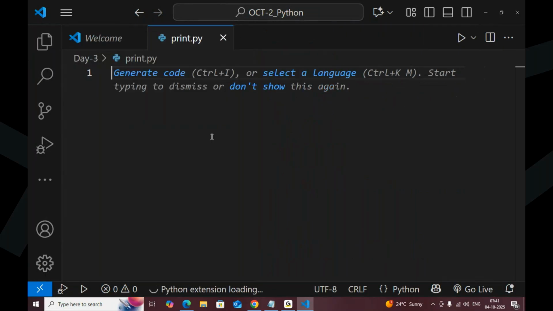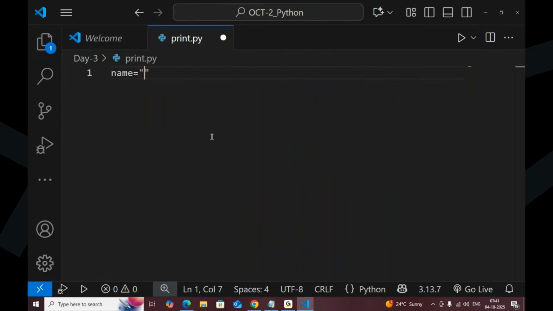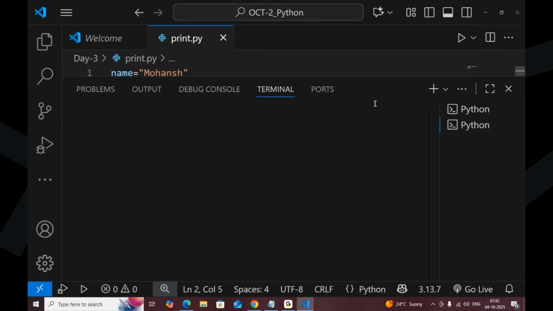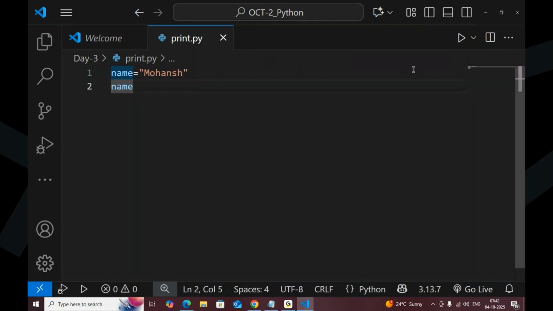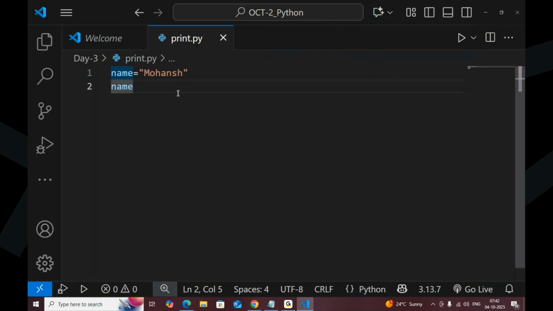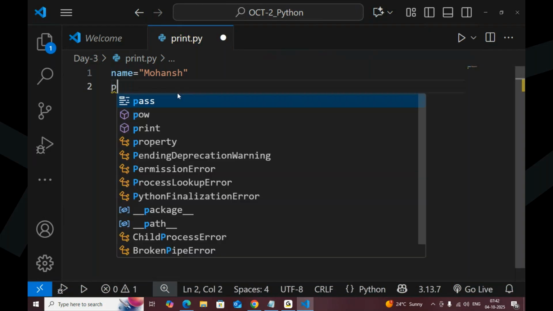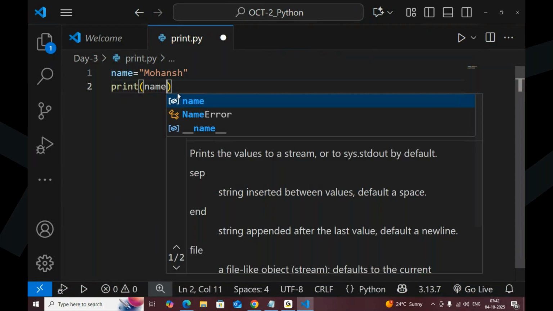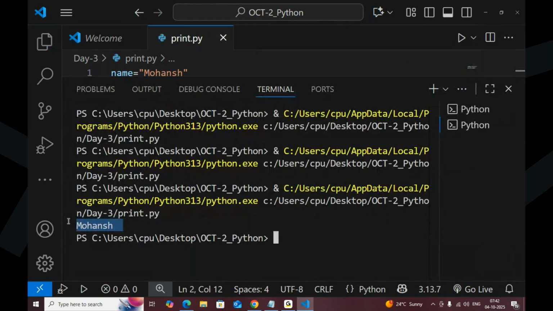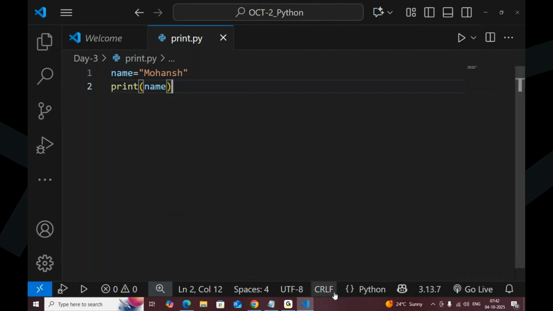Here I am taking name. Name is equal to Mohansh. If you call the name like this, is it allowed? Not giving any output. Compulsorily you have to specify print name. Mohansh is coming up. So in editors it is compulsory.